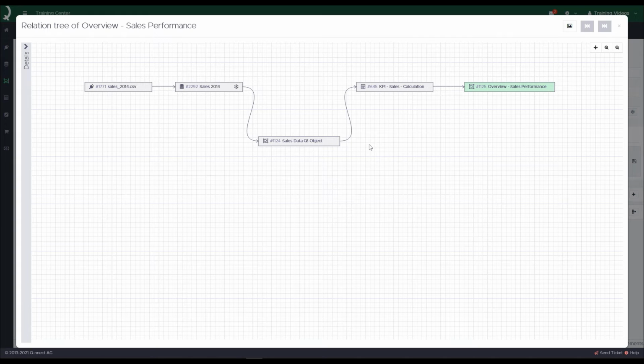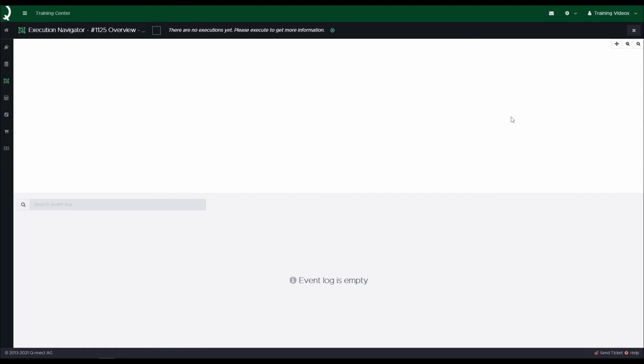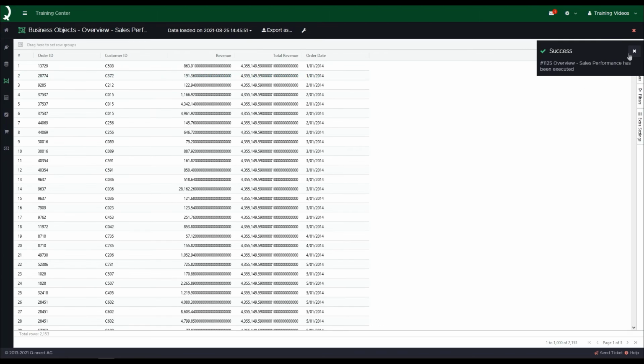In front of you is a relation tree that displays which Q objects are part of the logic chain. The endpoint is a Q object called Overview Sales Performance. We are going to execute this Q object to see the data behind it. After a couple of seconds, we can see the data. As you can see, we have columns with the names Order ID, Customer ID, Revenue, Total Revenue, and an order date. The order date indicates that all transactions occurred in the year of 2014.